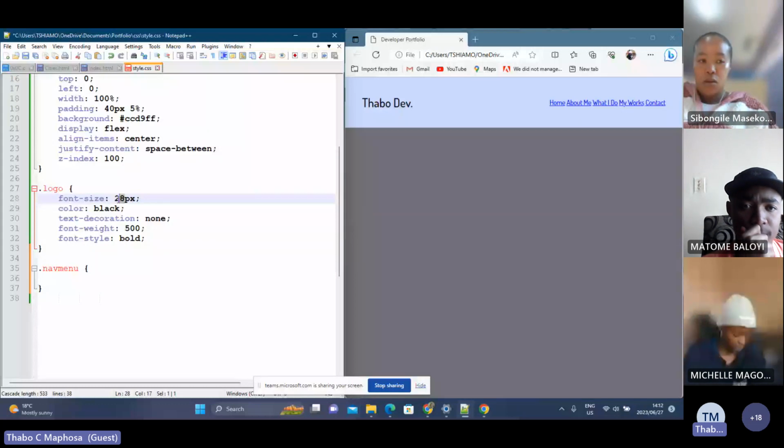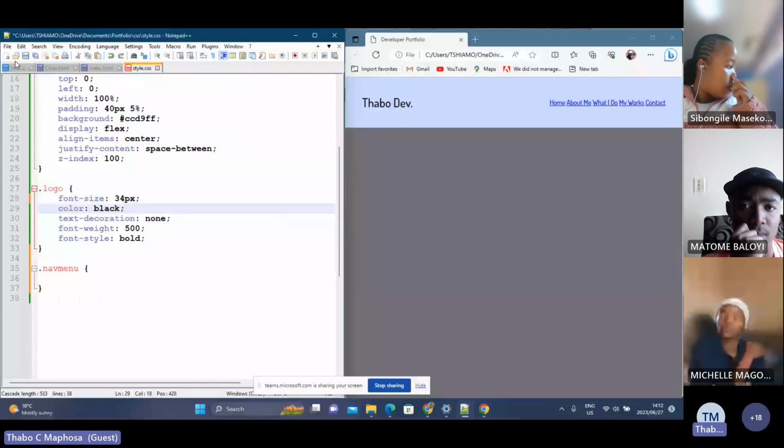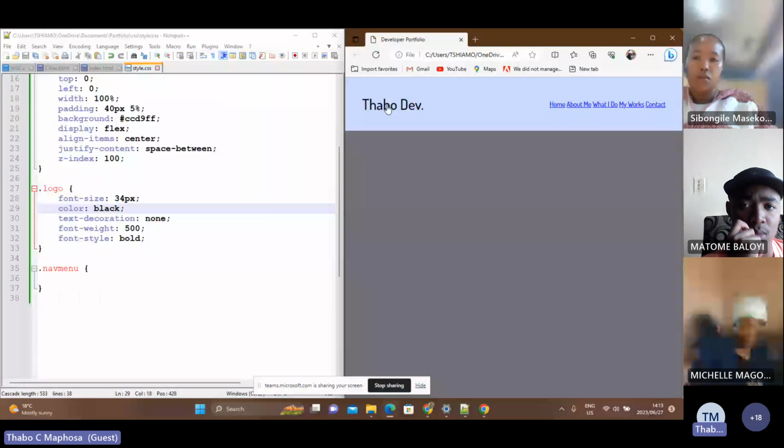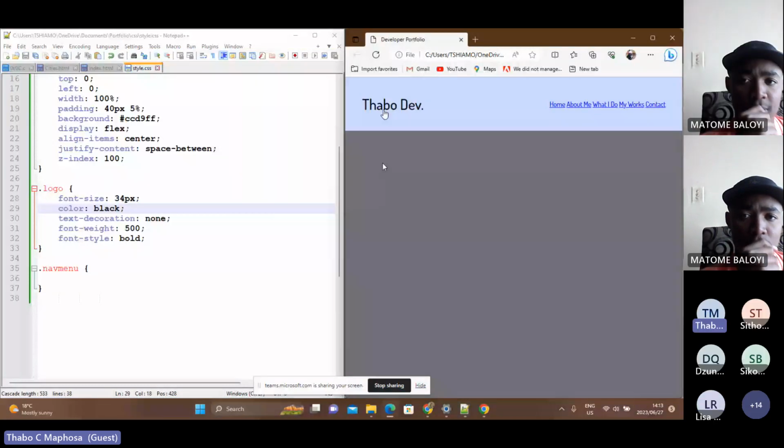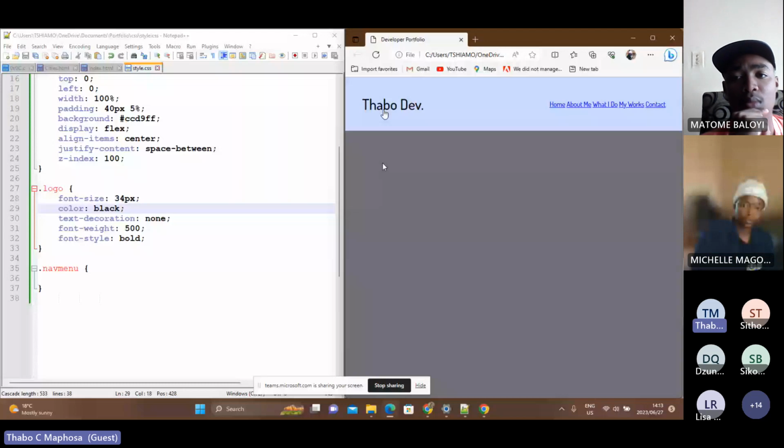So I need it to at least have something, you should wear at least something. Let me see if I can do this. Okay, that's better. This is way, way better. So now let me work on that nav menu thing there.